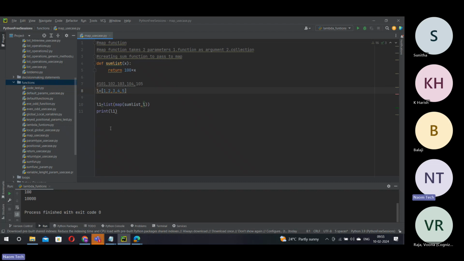So map is nothing but, I hope you are clear by now, it just applies a functionality on the sequence of elements. It iterates element by element, and finally, whatever result is returned by this map is accumulated, and we have to print it. Right, let's run this now.